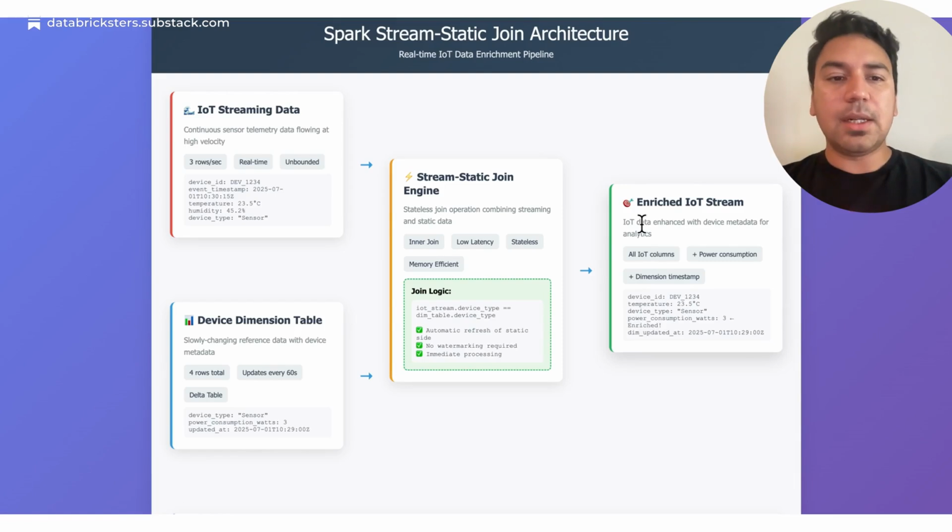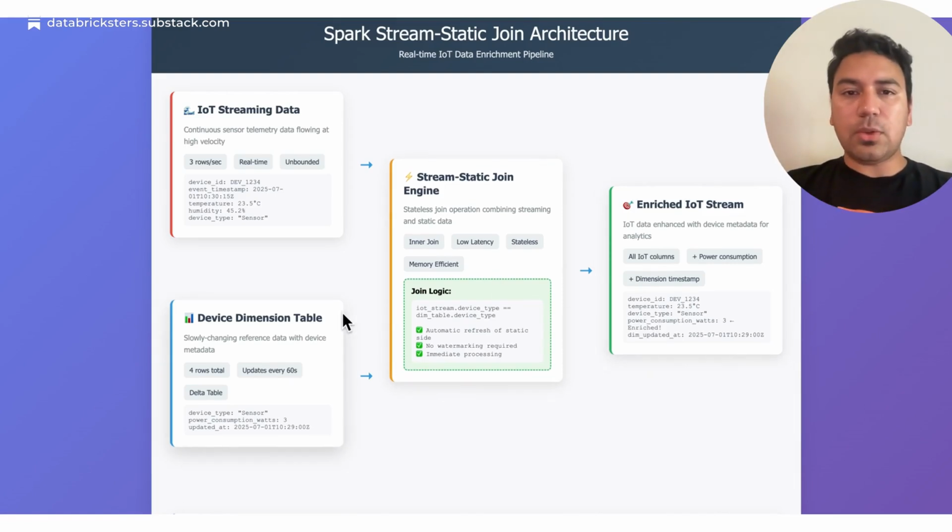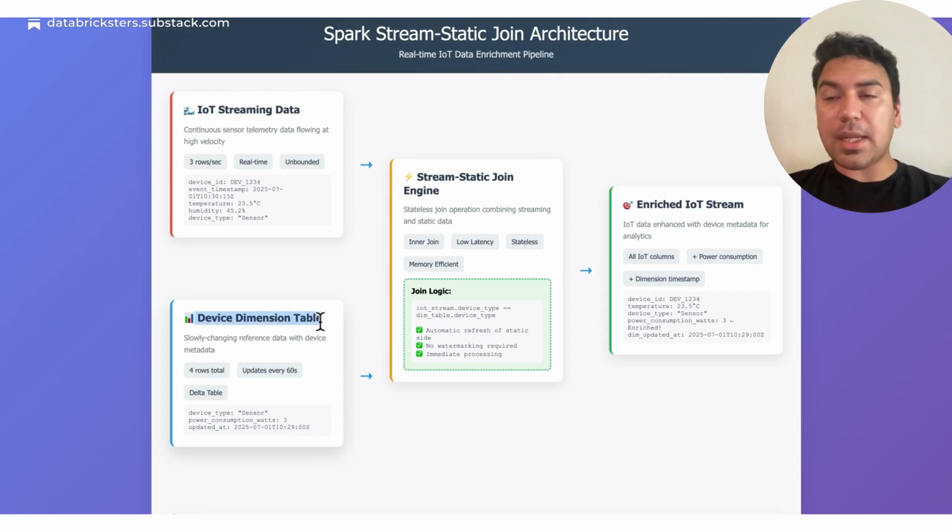Another thing which you should do is try to do a broadcast hash join. And the way you can do a broadcast hash join is by keeping the dimension table small. Now, what I mean by keeping the dimension table small is read fewer columns, right?